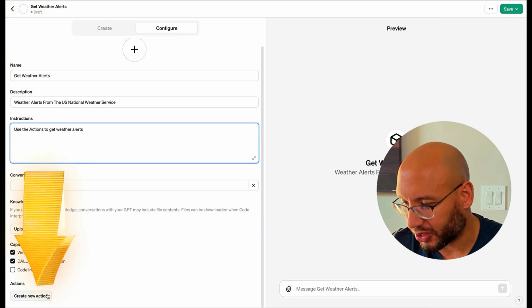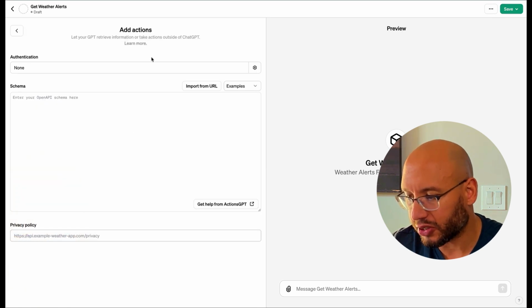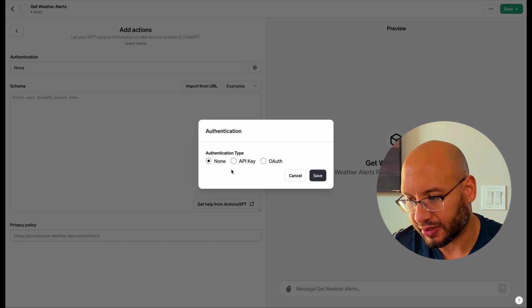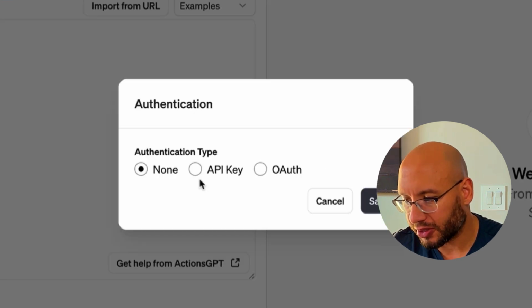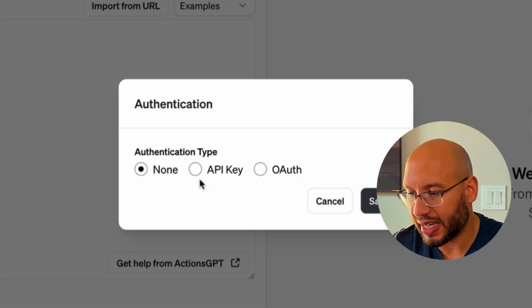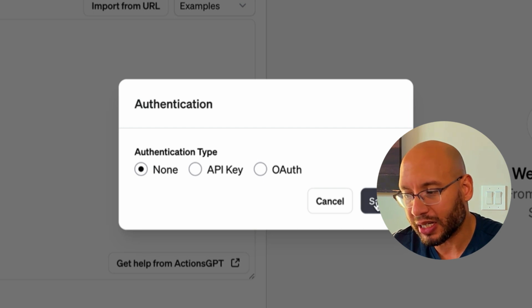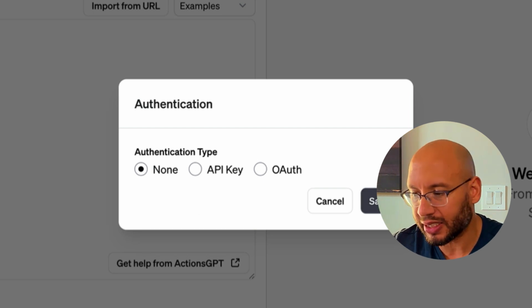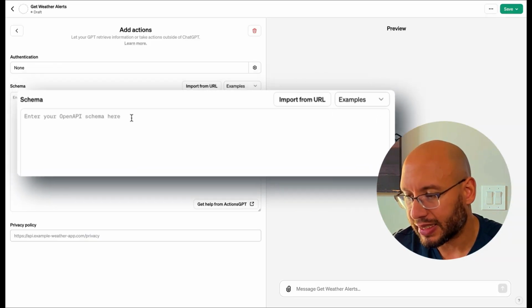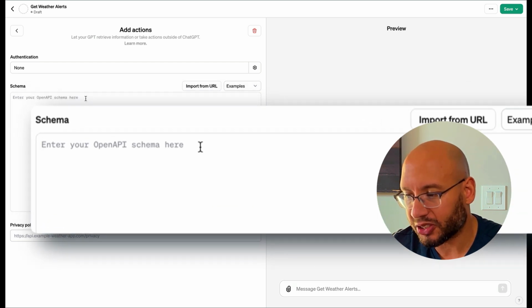Skipping to the actions, we'll click Create New Action. The first option is for choosing authentication. There are three options: none, API key, and OAuth. Your selection is dictated by the actual service that we're talking to. The one that we're talking to doesn't require any, so we'll choose none. Schema. This is just a description of the service we will be talking to.